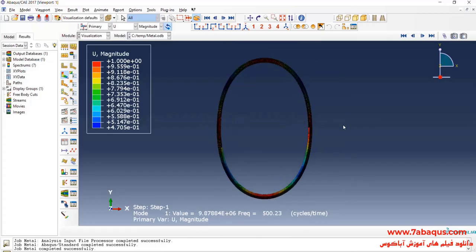Here we intend to compare the results obtained from the Abaqus software with those mentioned in the article. We will consider 2 points here. 1, the quantity of natural frequencies. 2, mode shapes of the natural frequencies. Here I'll click on Allow Multiple Plot States. Plot on the deformed shape option.